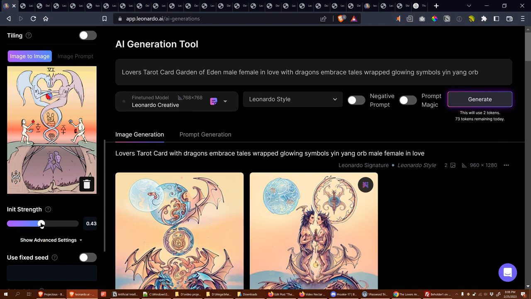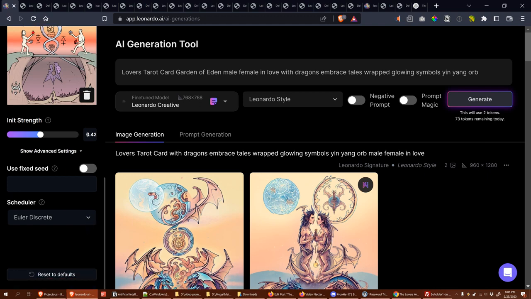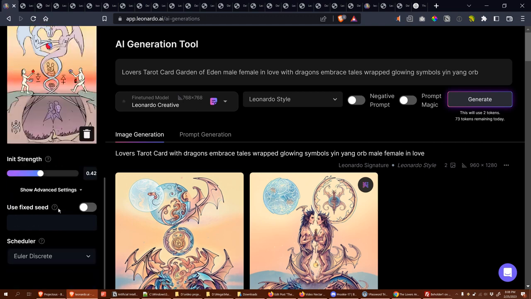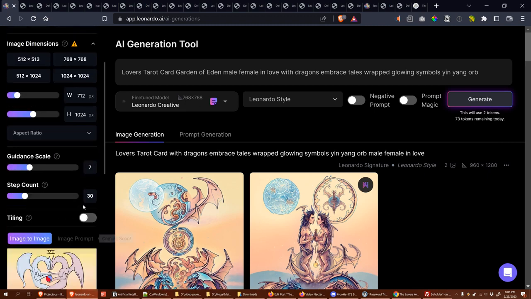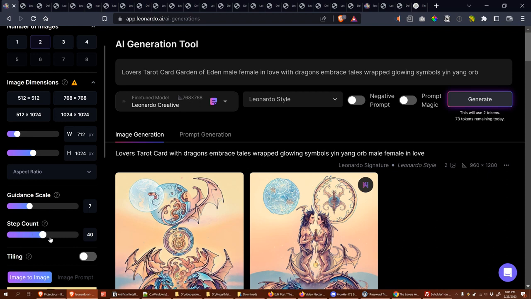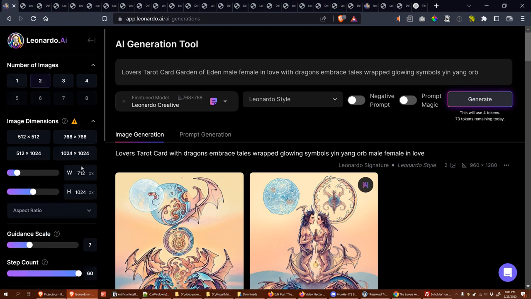So let's move it a little bit to the left, and let's do 42. It's going to use this image, but only have a smaller influence from this image. We can increase the step count, and that's how many times it goes over it to refine parts of it. Let's go to the full number, and that's about it.